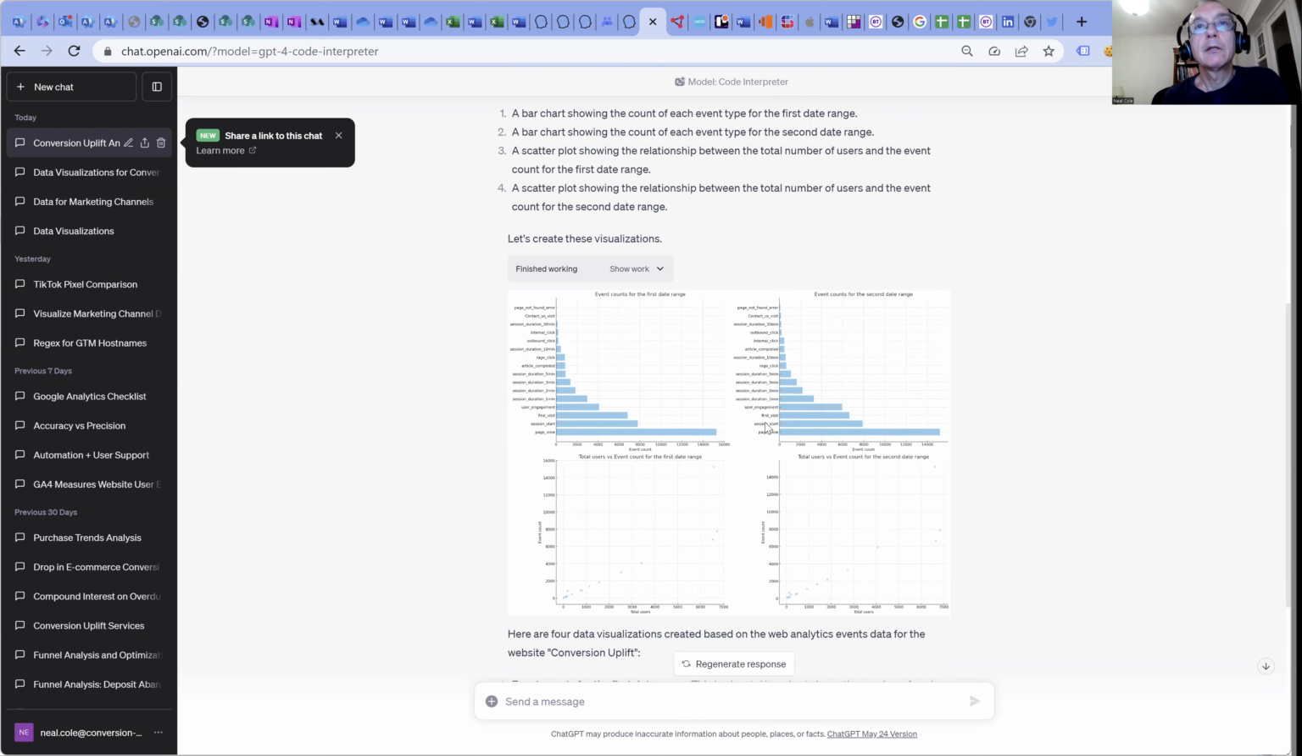Great. And you can obviously ask it to do more, but that's basically how you start using ChatGPT code interpreter for data visualizations. Hope you found that useful, and I hope you'll try it yourself.